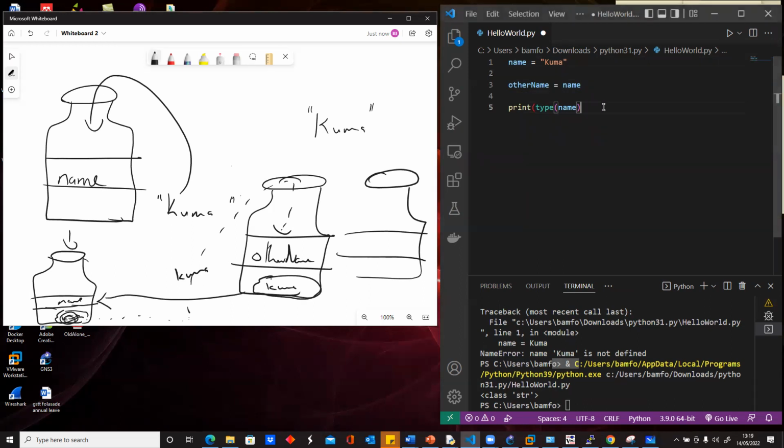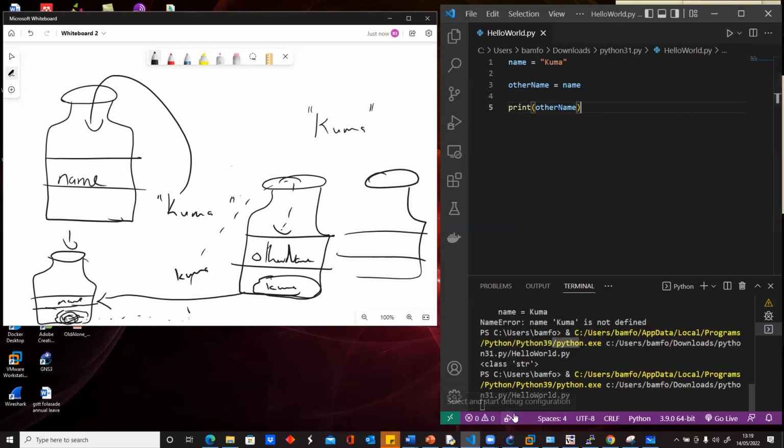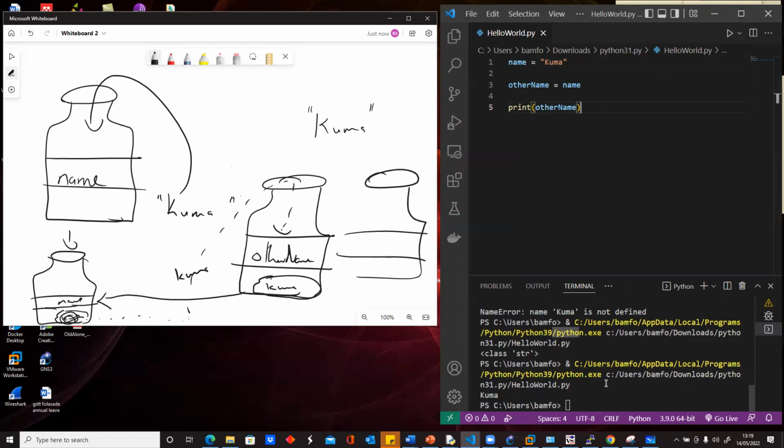And if I decide to go back and just print other name, the other name is going to be Kuma as well. So if you see here, we're only printing other name, and it's printing Kuma. Other name means name, and name is here, and name has Kuma, and so we're printing name as Kuma.